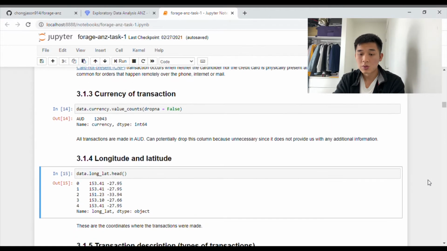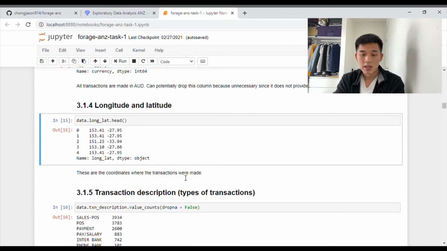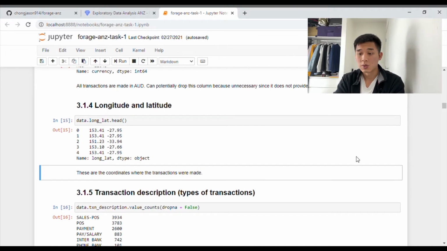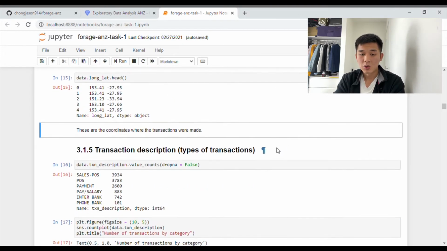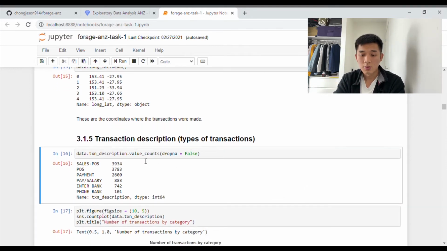We have longitude and latitude. This one is the coordinates, and to give you an idea of what the longitude and latitude columns look like, these are the first 5 rows, and these are the coordinates where the transactions were made. And next we have transaction descriptions, or in other words, the type of transactions. Again, similarly, we can use the value counts function just to have a look.